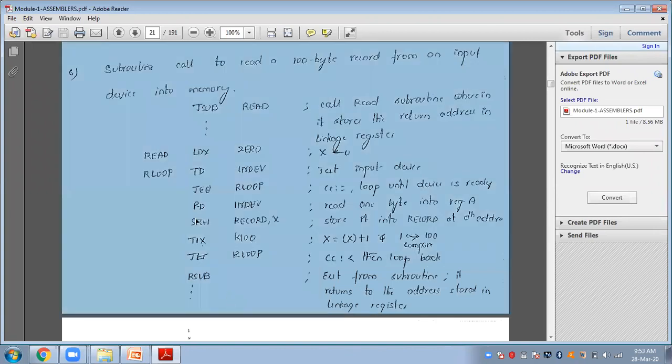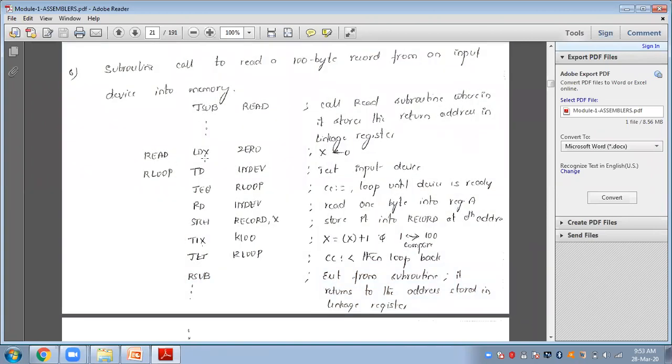Got it? Now, how does it work? When it goes to read, it initially initializes the index register X to 0. Next, in the read loop, it needs to read 100 bytes of data and store them into the memory space that is record. Test the input device with TD. When it is equal, it goes back to the loop. It keeps waiting until the value returned by the TD is not equal to 0.